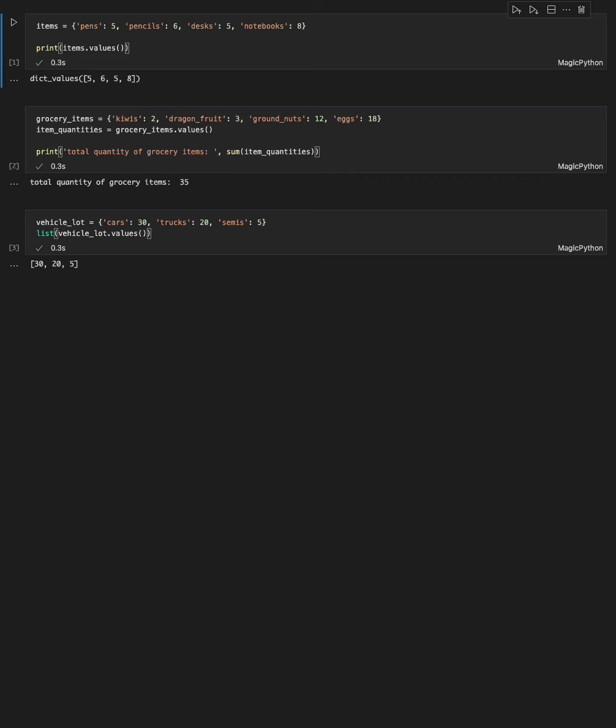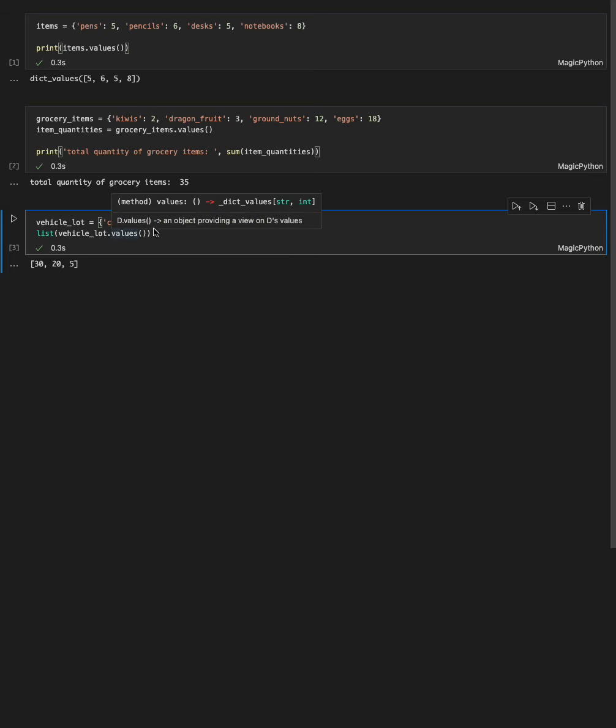That's good. Okay, in this final example, I'm going to cover how to get a list of values from a Python dictionary using the dictionary values method. Here I'm going to declare a variable vehicle lot, and then initialize it to this dictionary: cars 30, trucks 20, semis 5. Those are just the keys and values, the quantity of each kind of vehicle in the car lot.